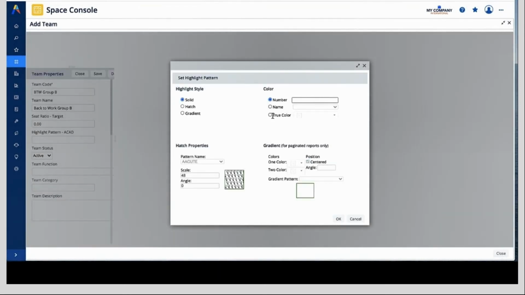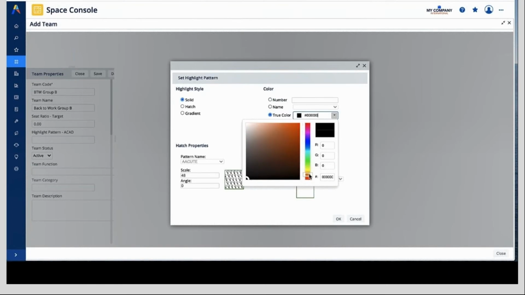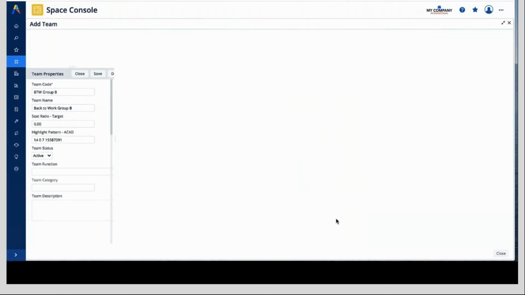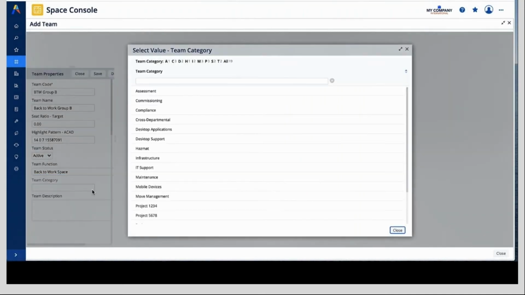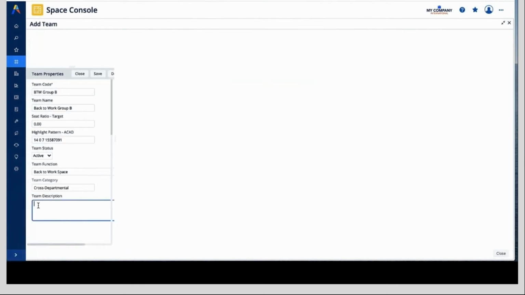Naturally, we want to pick a highlight pattern that's easily discernible from the purple, so we'll go into the yellowish spectrum, if you will, to do that. So we'll pick a nice kind of dark yellow orange color that we can work with. The team function is back to workspace. The category is for across multiple departments within the facility or administrative services division, and this is going to be the back to workspace for even weeks in the plan that we're setting forth.